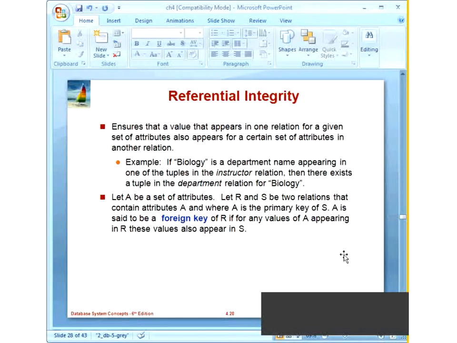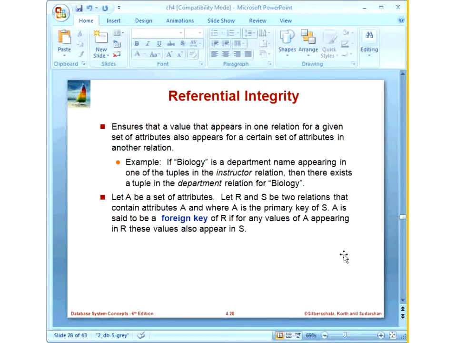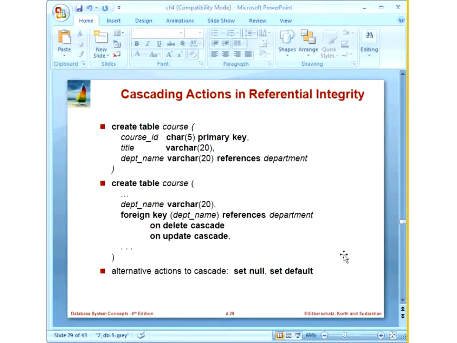Referential integrity ensures that a value that appears in one relation for a given set of attributes also appears for a certain attribute in another relation. As you are familiar with a foreign key, if you are using a foreign key in one table, then it should be a primary key in some other table. So whenever you are writing database queries as well, you need to keep these things in mind.